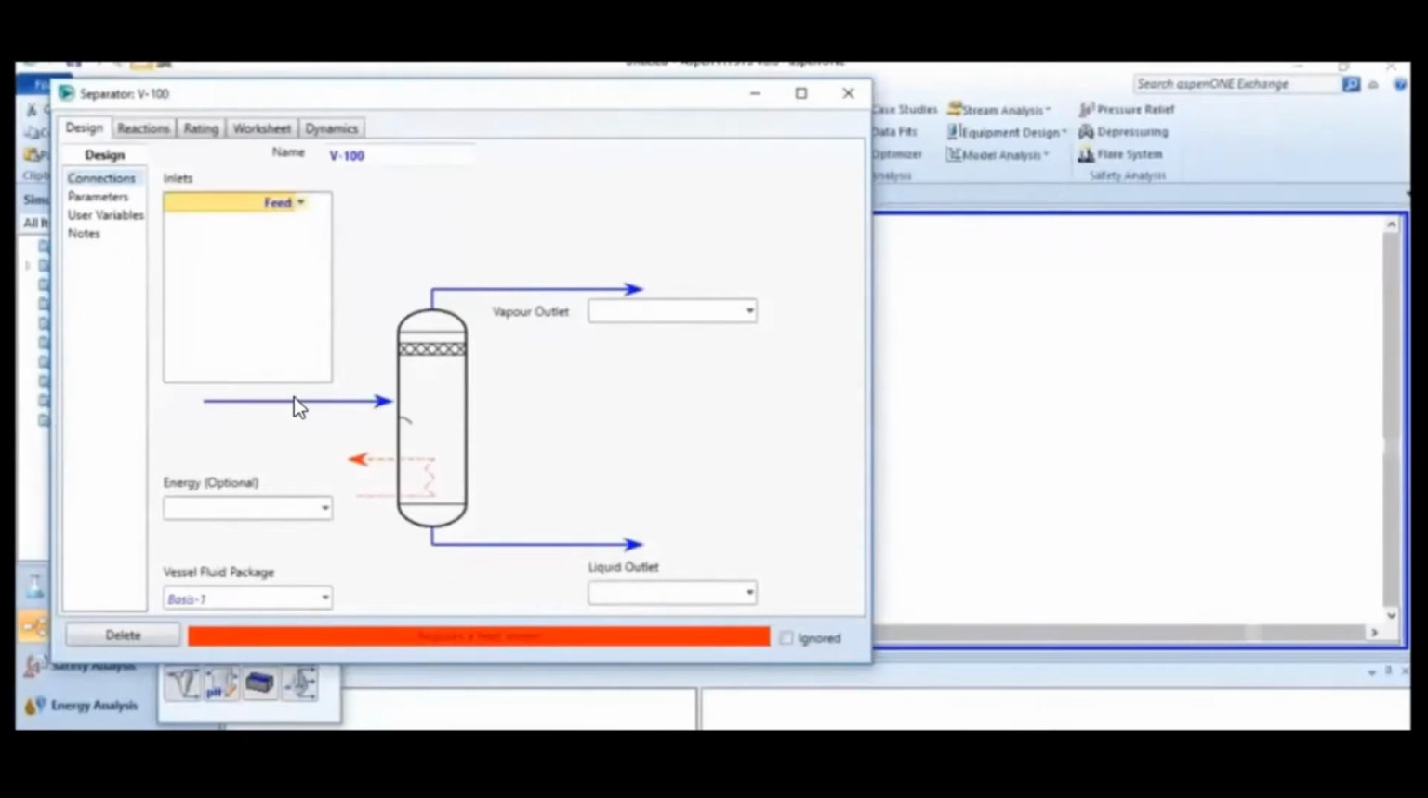Okay, now you have to give names to the various streams. First stream is nothing but your feed, so just give it the name feed. After that, for the vapor outlet, give the name outlet 1. You can give any name to these inlet and outlet streams. I have given feed to the inlet stream, and outlet 1 and outlet 2 to the outlet streams. You can give vapor stream or liquid stream, like this. That depends on you. Whatever name you can give the stream. So I have given outlet 1 and outlet 2.